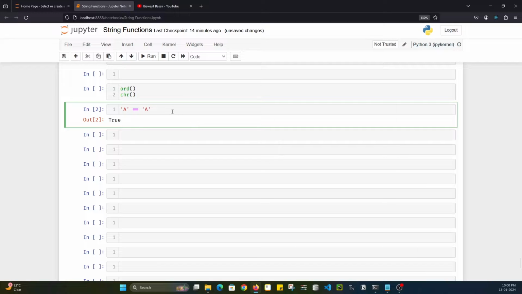So if I say if A equals A, it is true. If I say if A equals B, it is false. So we can do these kinds of comparisons. Even if you say that this is lexicographically comparing it, yeah, you can say that also, because lexicographically A comes before B. And also Unicode-wise, A comes before B.